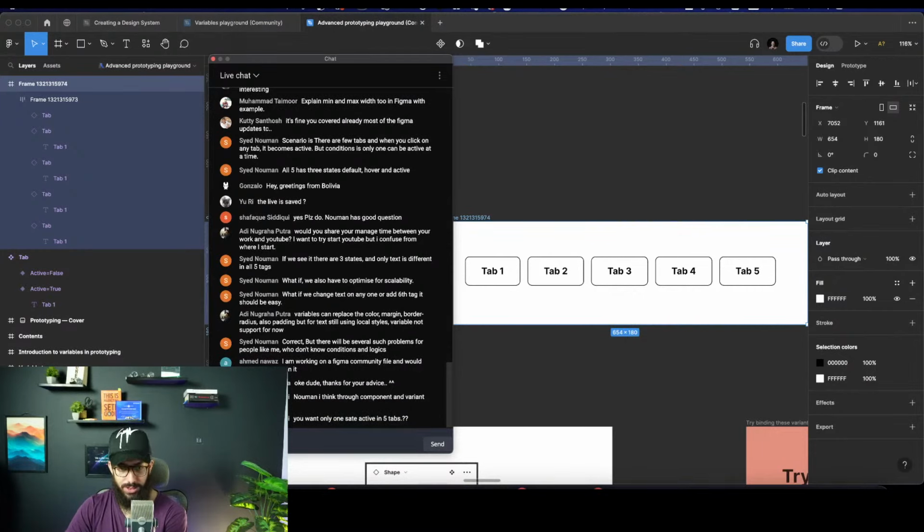Yes, Shafaq, he actually just wants 1 active state and 5 tabs.